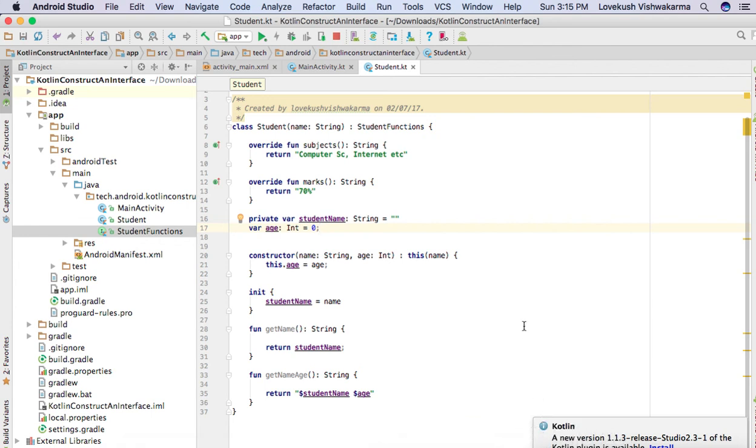So friends and developers, in the next session we will see how to use overriding and overloading. Method overloading and method overriding are part of inheritance. So in the next session we will see inheritance.